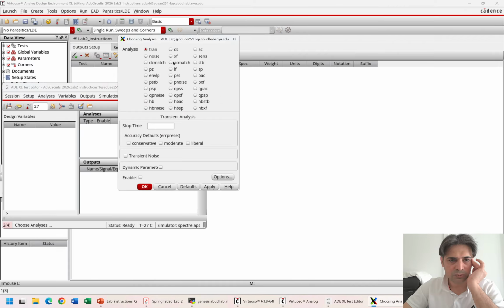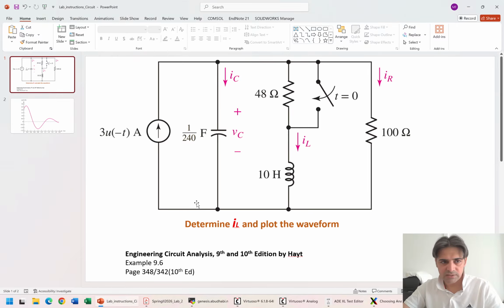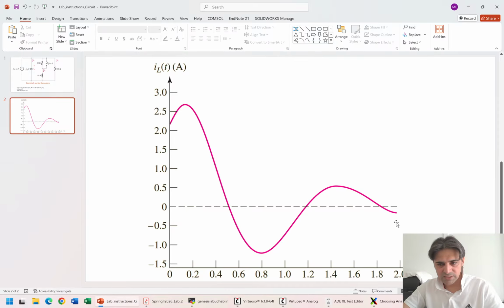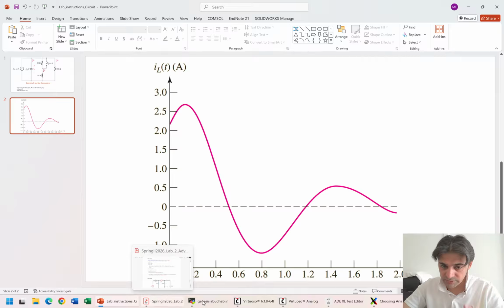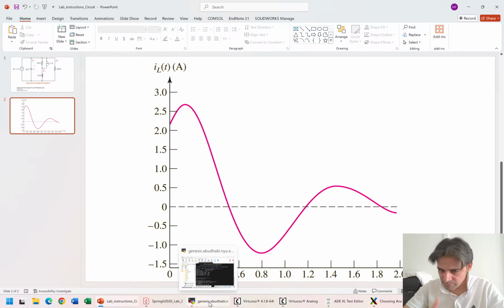We have to select this transient simulation. As I said, the output says that the values at 2 seconds will be like this, so I'll just simulate it for 3 to 4 seconds. Now there's one more important thing. Please guys remember that. I will not be repeating this. For your lab, there is a time.